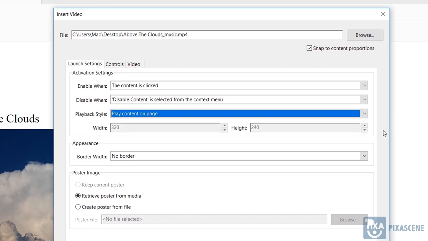The second setting that I would like to adjust is the poster image setting. This is basically a video thumbnail setting. Here, the default option is retrieve poster from media. I find that when I use this option, the thumbnail is just a play icon, which doesn't look too good to me. I usually like to add my own thumbnail, one that I created myself for the video. Let me show you what each setting looks like.